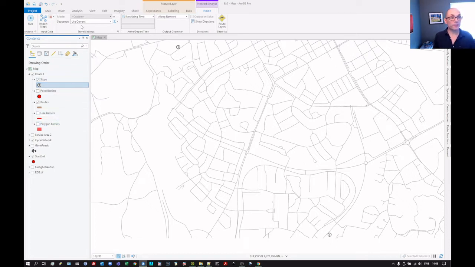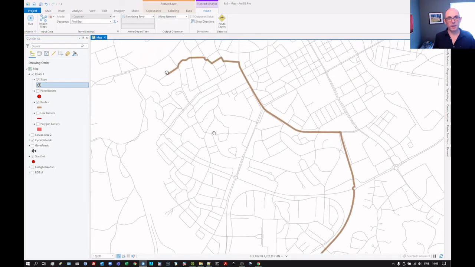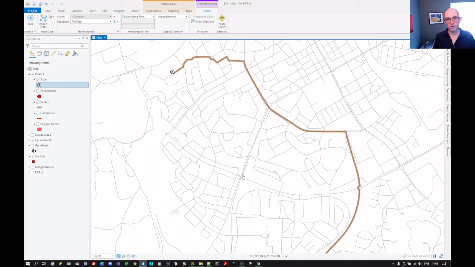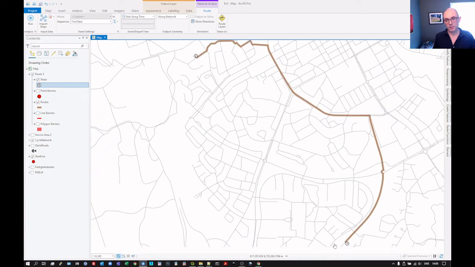Now we need to do the analysis. With the sequence, use current as it is now. There are different settings there, but we can do find best, why not? Not using time because we don't have any variation in time along the network, instead of straight lines or what have you. Right, so click on run. And it analyzes it and finds the route. And there we have our fastest route to get to that point there. That's the quickest route you could find.